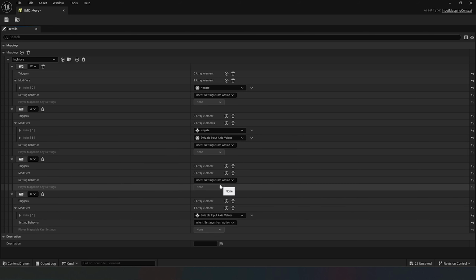With just this one input action, we'll be able to move in all 4 directions, and how this works is with the modifiers. Negate will take the control and invert whichever direction it's supposed to go, and swizzle will turn the character 90 degrees, kind of like a swivel chair.